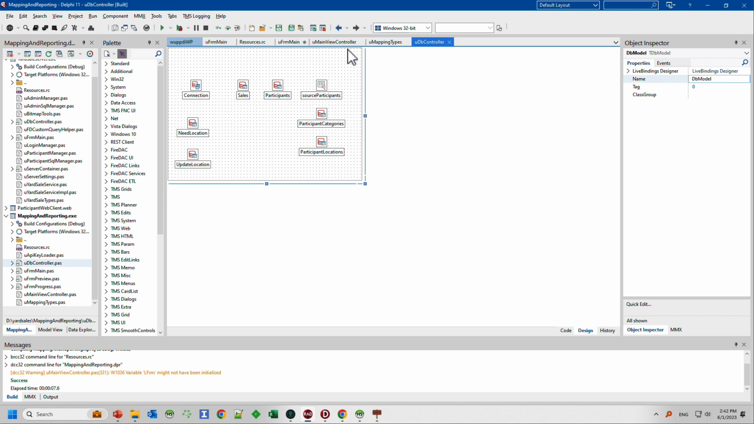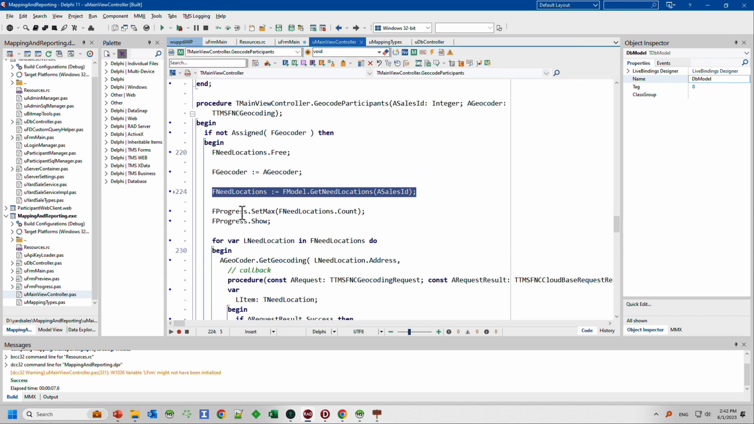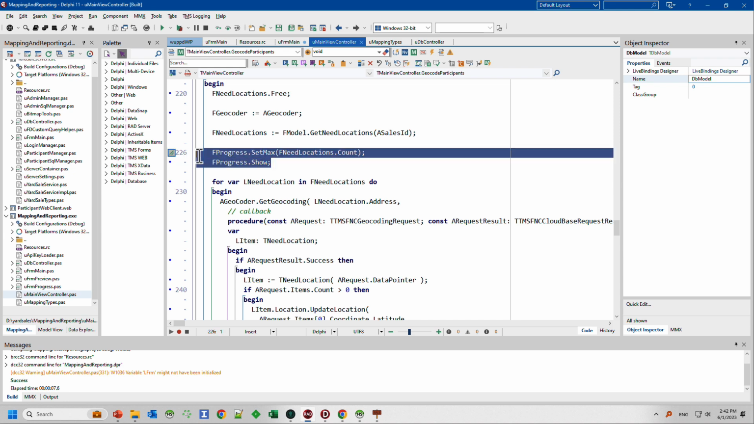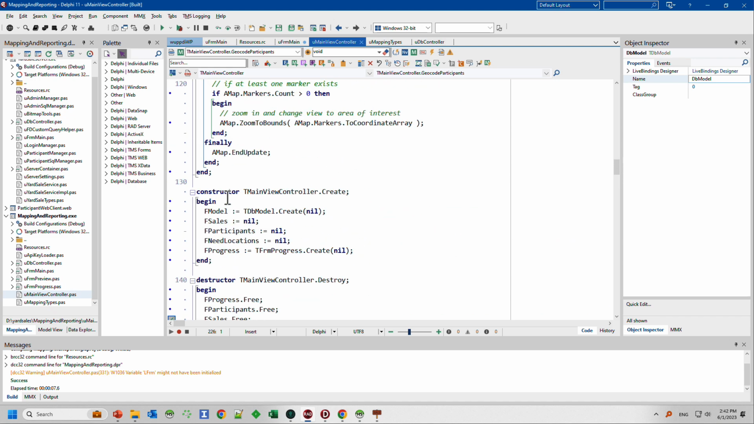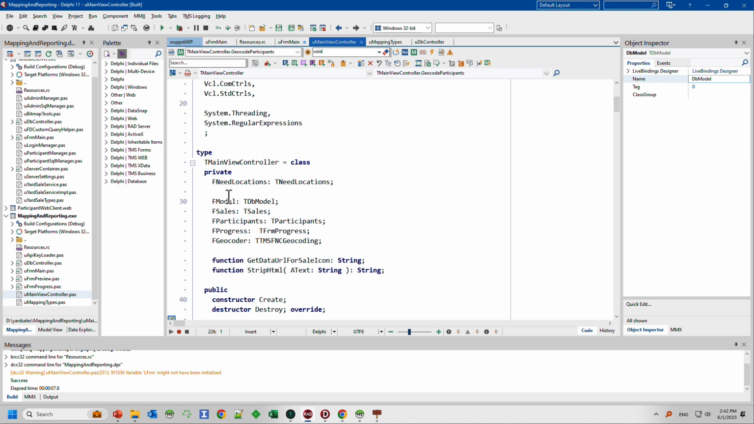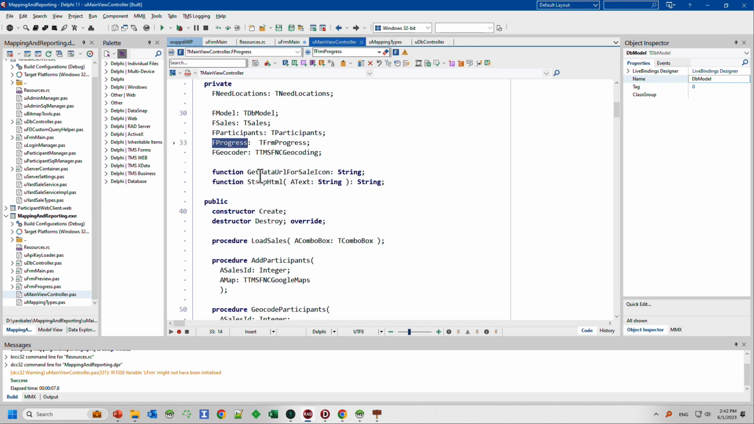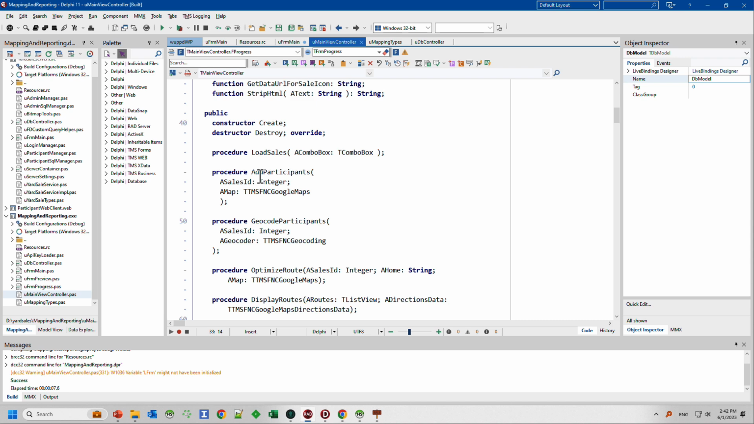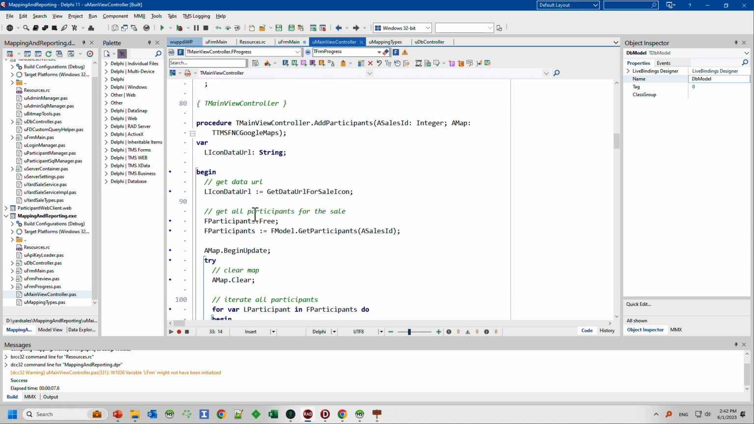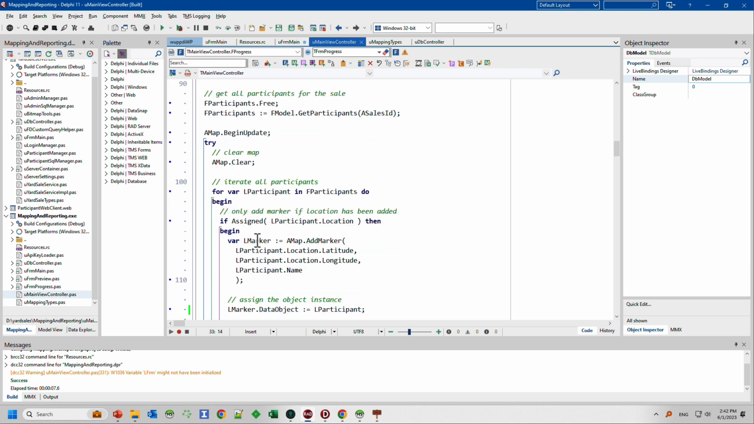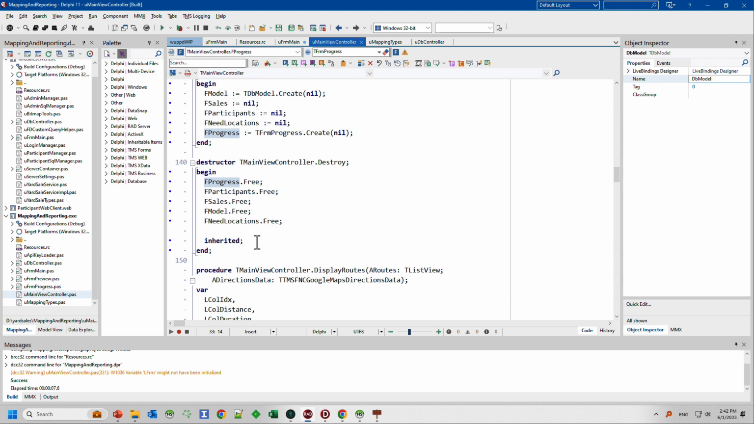And from there, we go back to the source inside of the view controller. The progress we'll look at later. So what we do is we show a progress form right here. Again, this progress form is managed by the view controller class. So here we have the FProgress, the form. The form is created when the view controller is being created, and it's being freed when the view controller is being freed. So this form is always there in memory, but it is being shown when the geocoding process starts, and it's being hidden when the geocoding process ends.